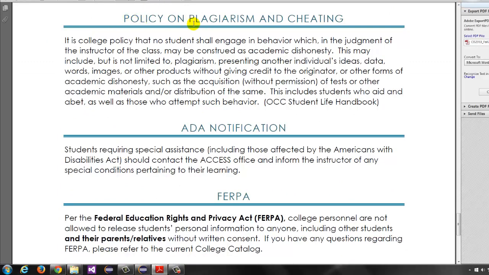Policy on plagiarism and cheating. This is from the OCC Student Life Handbook. I won't read through the whole thing, but basically don't plagiarize and don't cheat. I don't necessarily have any problem with people working together and trying to help each other, but I will know if you copied one another, if you're two or three in a group. If anyone copied among themselves, I can find out pretty easily because at this level of programming, you should be able to do most of what you have yourself unless I designate it as a group assignment.